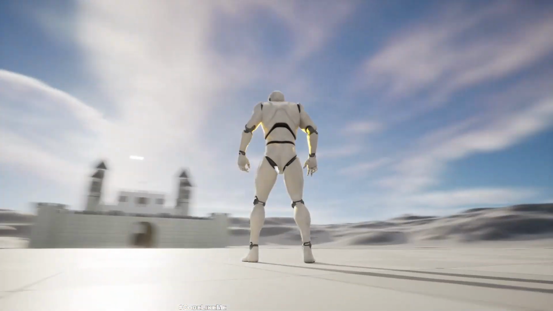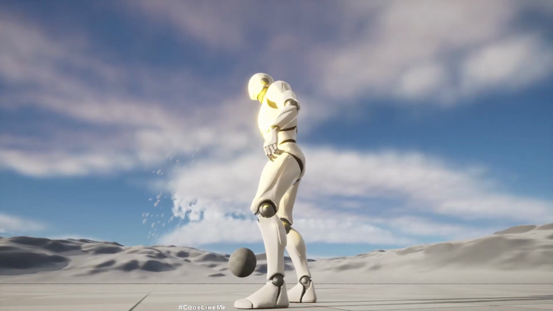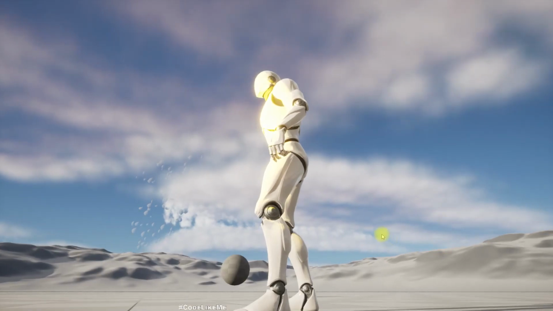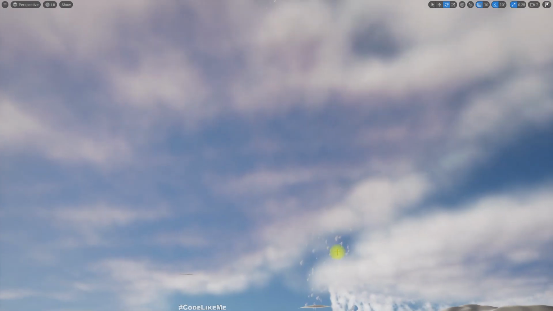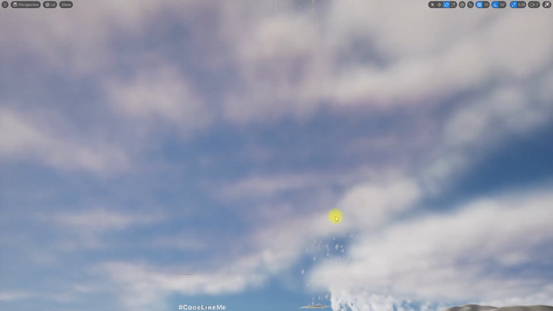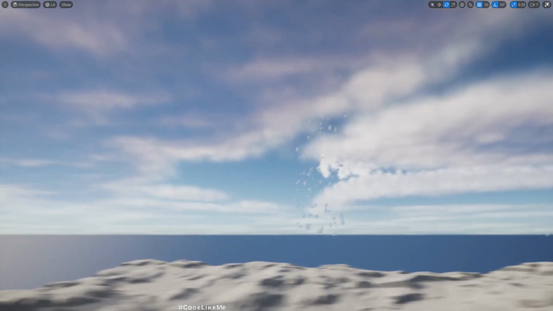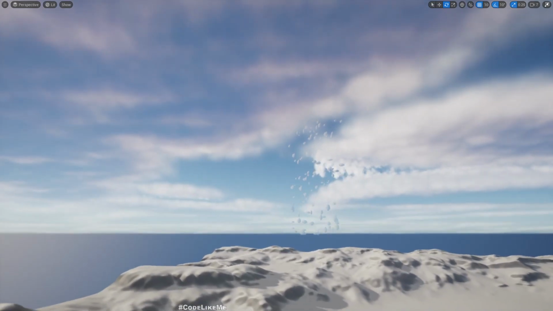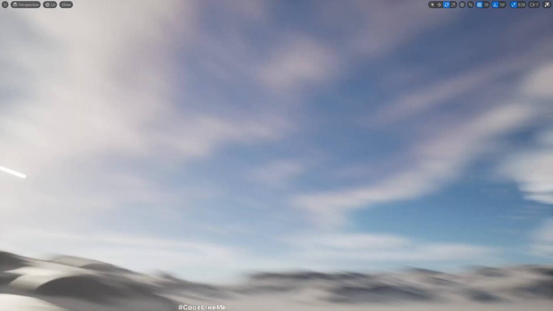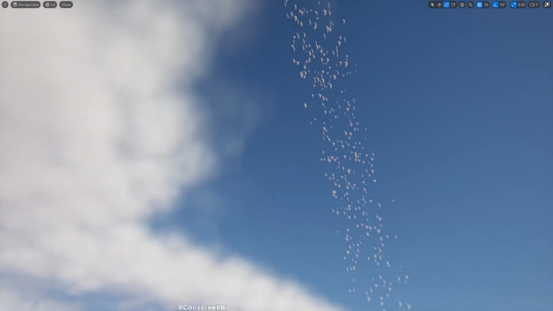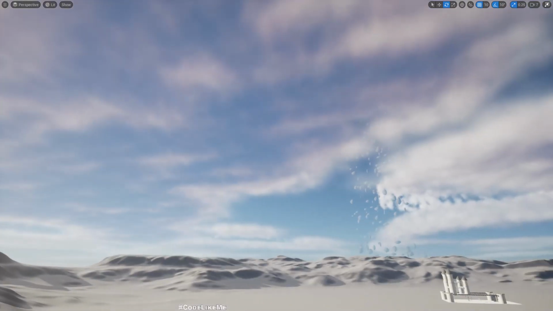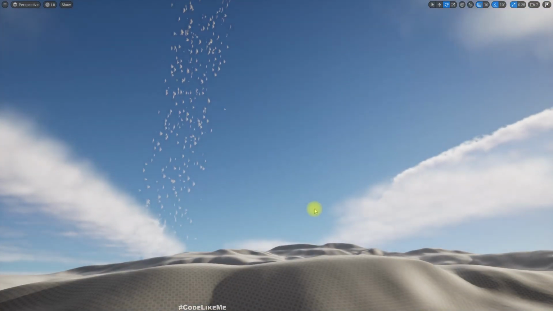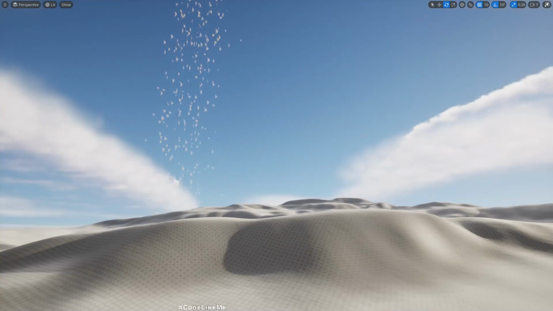Today I am going to implement this asteroid belt around the planet, as you can see in this demonstration. You can see behind the cloud there is a belt of asteroids rotating around the world. This is a Niagara particle system, and let's implement this from scratch.